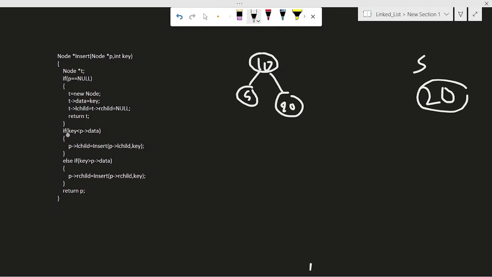Then go here. Is key less than P data? Here, what does P mean? P means root here. So root is 10. What is key here? The key I am sending is 2. 2 is less than 10. Yes, definitely it is less than 10. Then you call this function. But at this time, what does P left mean? P is at root, so P left means 5.